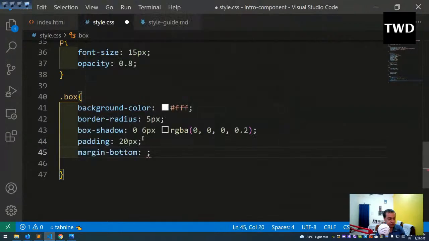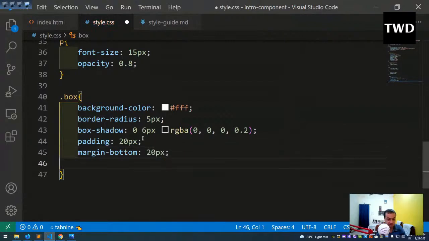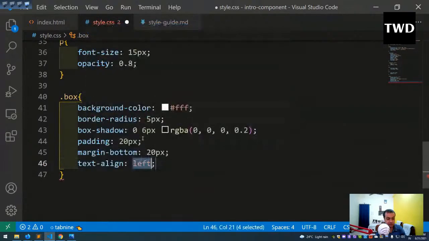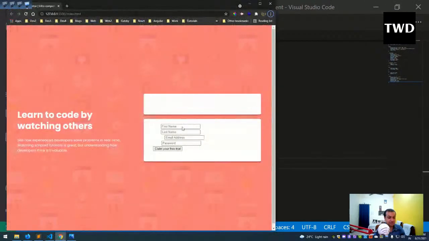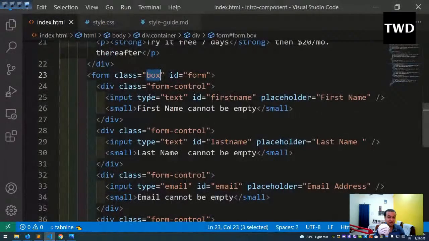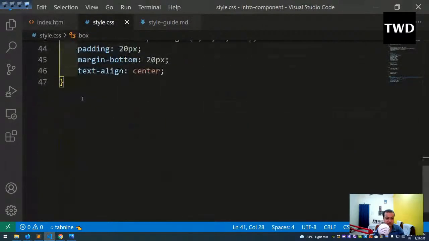Margin bottom is 20px, and text align is center. Save it. See, now actually we have given box for both of them. Box for this also we have given, but we'll change it because we've given an additional thing, box blue. We'll change it with that. Okay, so let us do that later on.